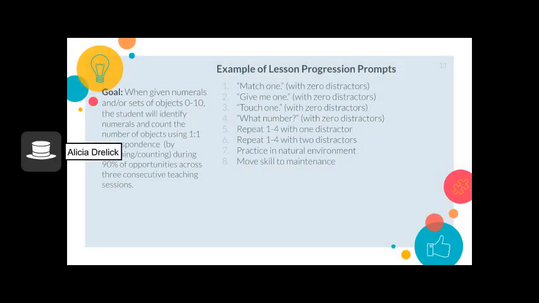Here is a way to think about how to develop a progression of prompts in an academic skill, such as identifying numerals. In the beginning, a student would be matching with no distractors, and then they progress through matching, handing over, touching, and then responding verbally if possible. And then we repeat these steps with added distractors, followed by working in the natural environment and moving the skill to a maintenance skill. This progression promotes generalization and independence with the skill.